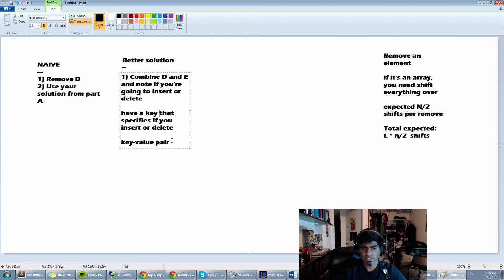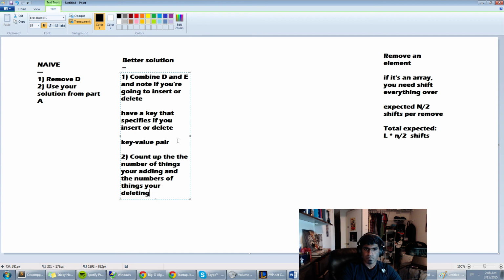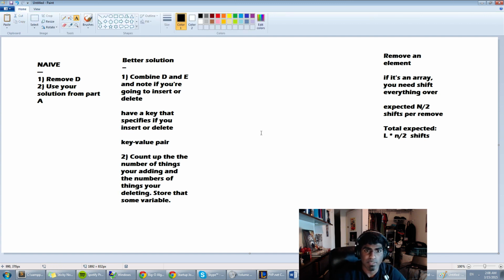And so what this does for you, if you have a key value pair, is you can count up the number of things you're adding and the number of things you're deleting. Store that as some variable. So combine D and E, count up the things you're adding, how many things you're deleting. So this tells you how much bigger or how much smaller the file is going to get.